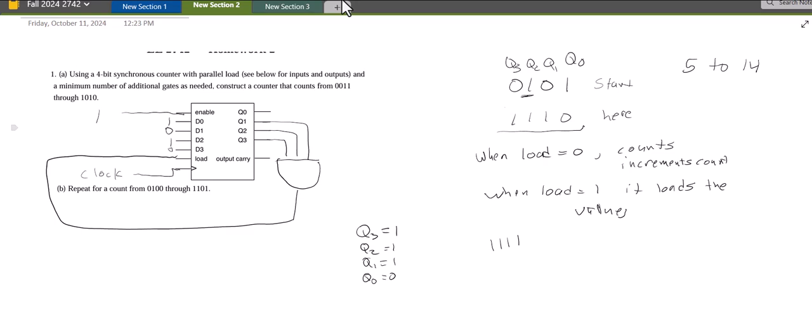It wouldn't hurt anything, so if you wanted to put a NOT Q0 in there, you could, but that's just a waste because you don't need it. So you can take that out. And this is a parallel load counter that counts from 0101 through 1110. So that's how you would do that one. And then it asks to repeat for another count. So let's try another one.